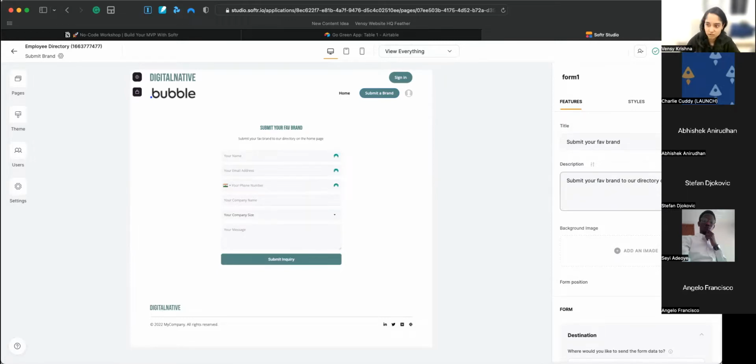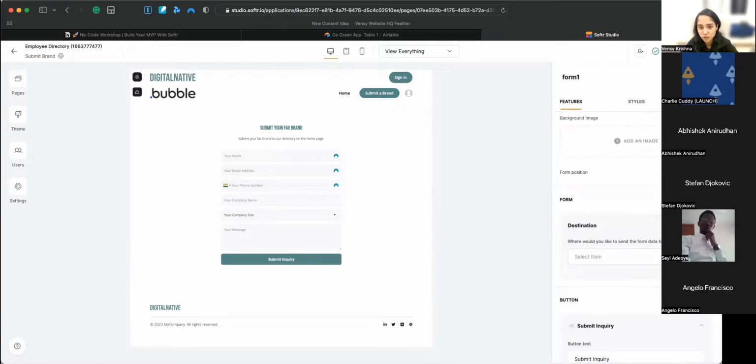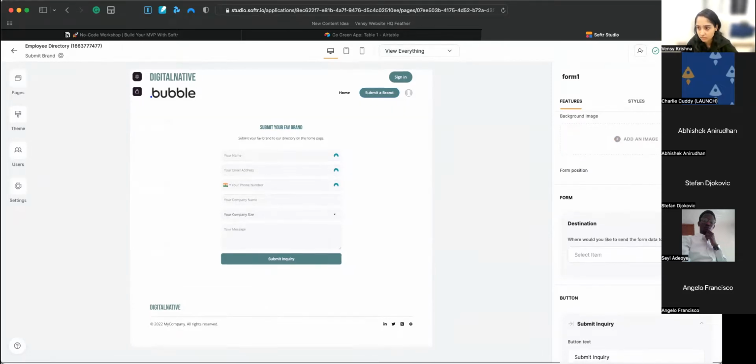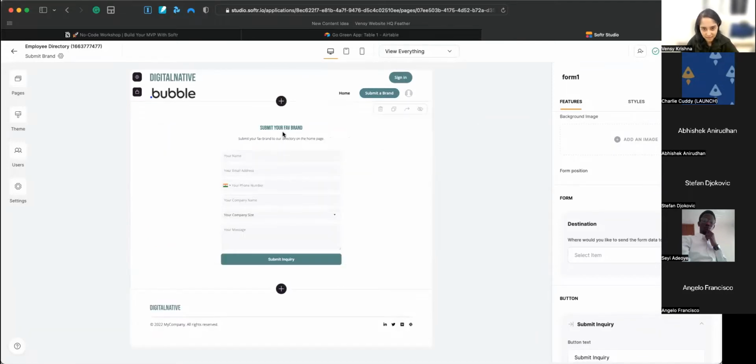You could give a few directions if you'd like here. Any background image? No, I'd like it to be white like this. It's good. Form position should be at the bottom or right like this, or on the left, bottom, like title first and then form in the bottom is fine.